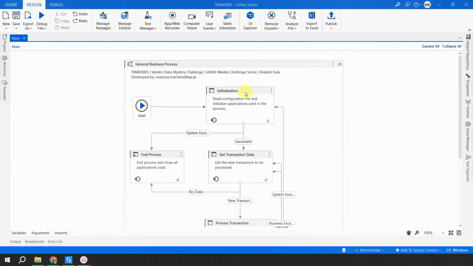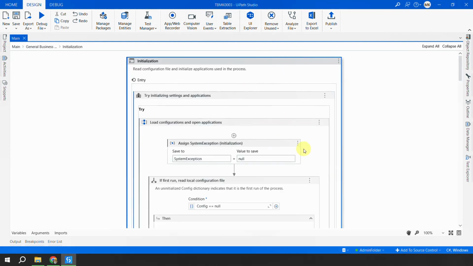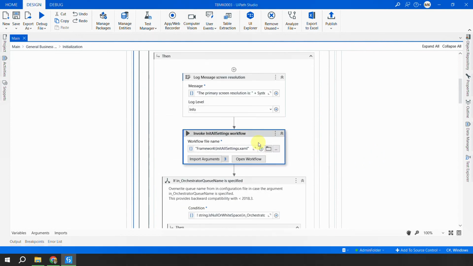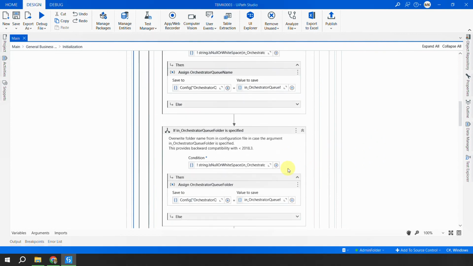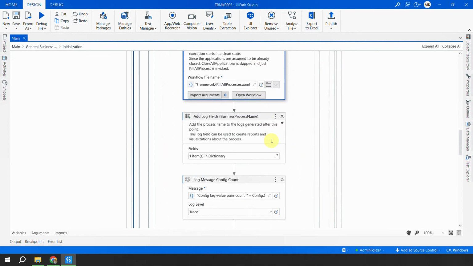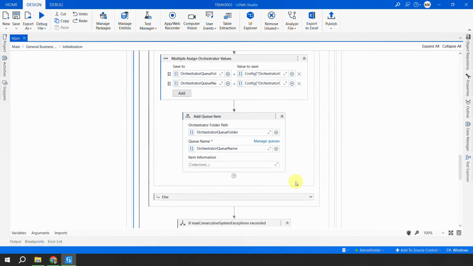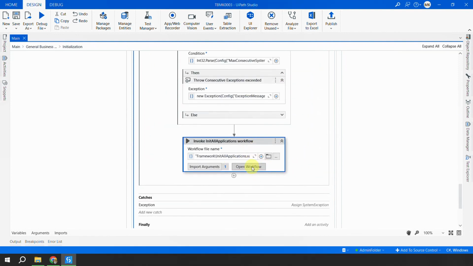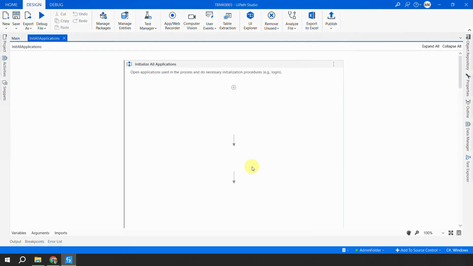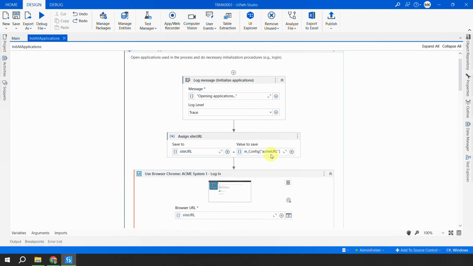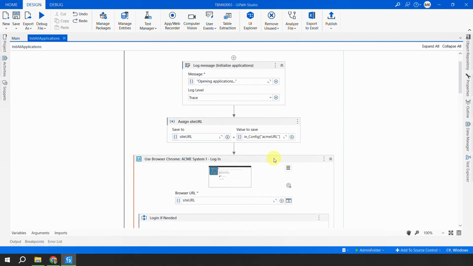Okay, if I open the initialization, here also, this is the plain robotics enterprise framework where most of the things are configured. We are using the config file, we are using the logs, right? We are using the kill all process to clean the environment, right? And here also you can see all these are default RE framework. In the init all applications, if I just open this workflow, okay, you would see that it says opening the application, the URL is again stored in the config file.